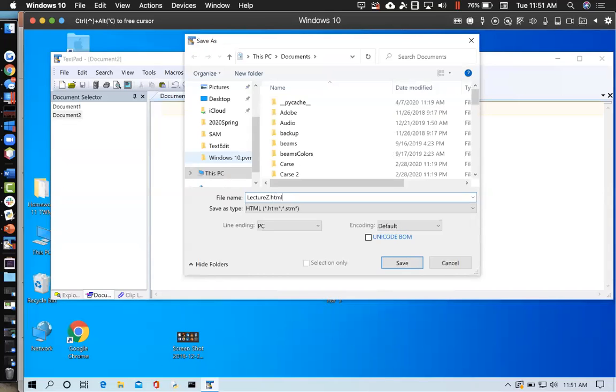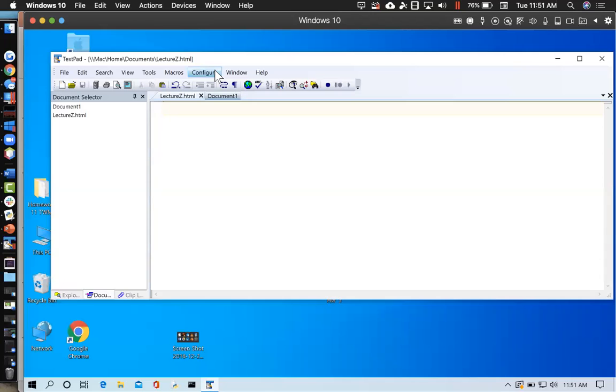There's z.html. So here's our HTML document. It's going to have a head of some kind. It's going to have a body of some kind. And then we close our HTML tag. It would not be a bad thing to do some proper indentation.